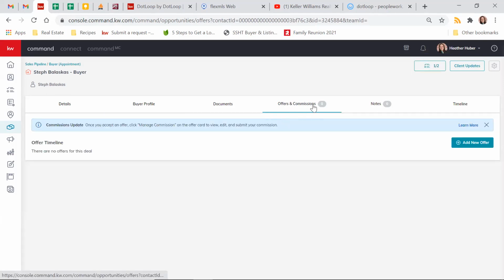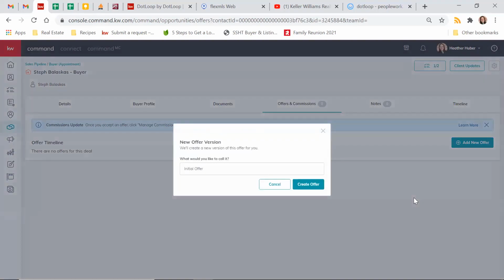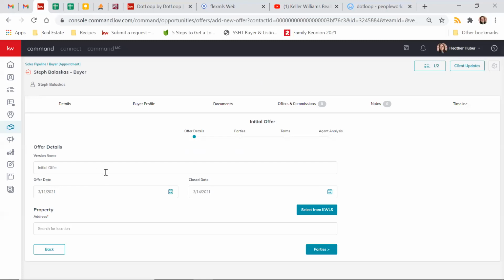Over here on offers and commissions, if you wanted to, you could keep track of every single offer that you make for this person. If it's the case where you're making 7 offers, you could go back and see, well, we did this with this offer. It's just extra record keeping, I guess. So you can create an offer, call it something, and then it just kind of walks you through everything here.